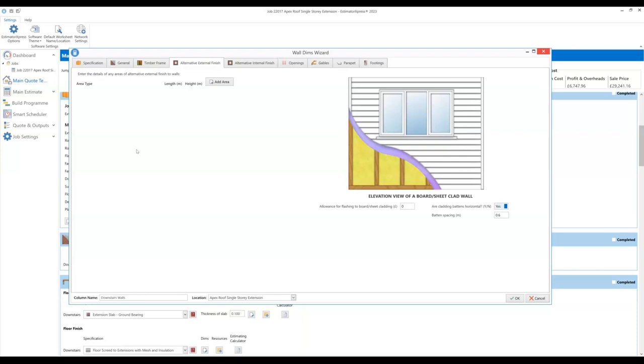Okay, so the alternative external finish. I've got a brick external wall, but I said I've got an area of metal sheet cladding, I think I picked. So I'm going to click the button to add an area. I could add a vertical band, the height of the wall, or a horizontal band, the length of the wall, and then manually enter the height. But for this, I'm just going to say I've got a rectangular area, 2 meters by 2 meters. And I will say, yes, I require the alternative external leaf behind that.